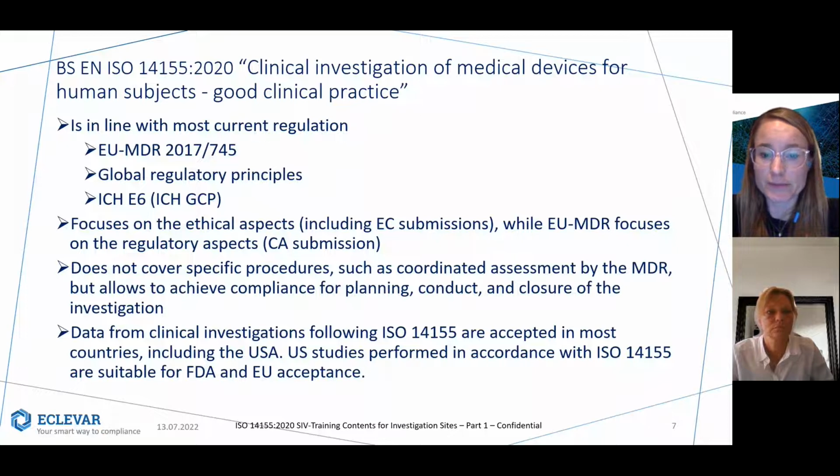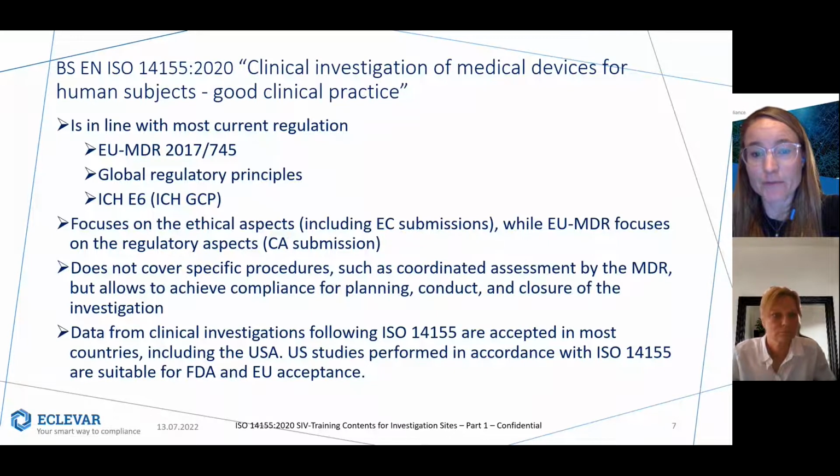We are going to highlight some of the key principles and points to note around the use of ISO 14155, critically that it is in line with most current regulations. It is a harmonised standard for the EU MDR 2017-745. It also aligns with other global regulatory principles and aligns with ICH E6 on GCP. The standard does have a focus on operational and ethical aspects. It is not a strict regulatory standard, and neither does it cover the specific procedures within specific regulatory jurisdictions, for example, as you can see, the coordinated assessment under the MDR. But it does allow those using it and are compliant with it to achieve a good standard for planning, conduct and closure of a clinical investigation.